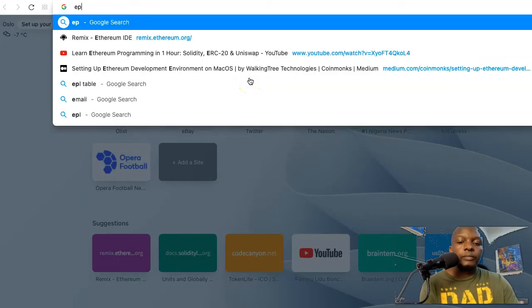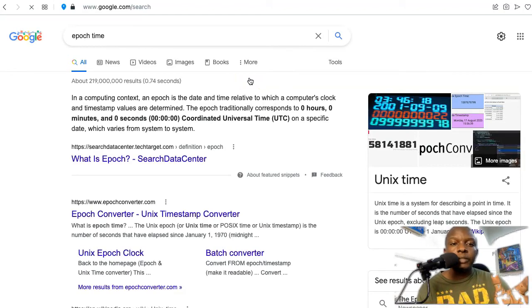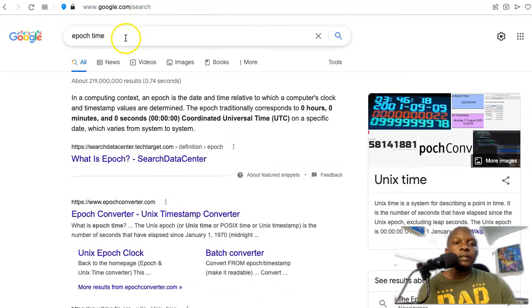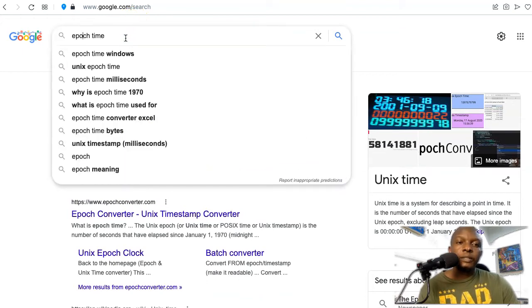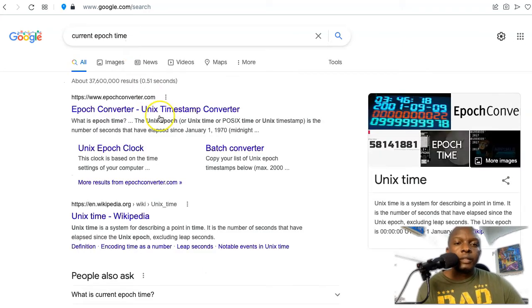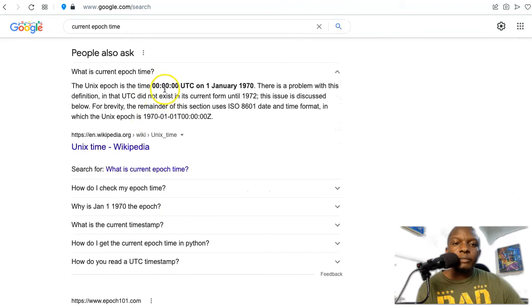Epoch. Okay, you just type it and it shows you, right? Epoch time, or Unix time, whatever. So this is just a number, an integer number. What's the current epoch time?